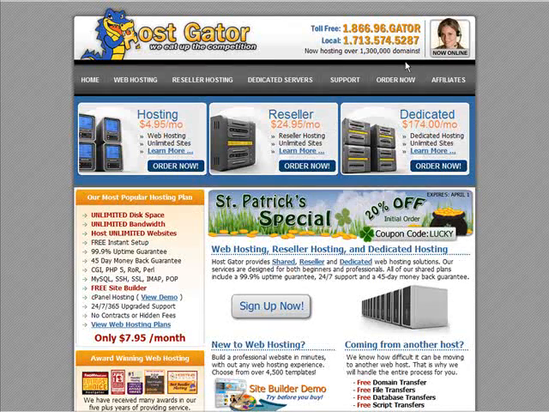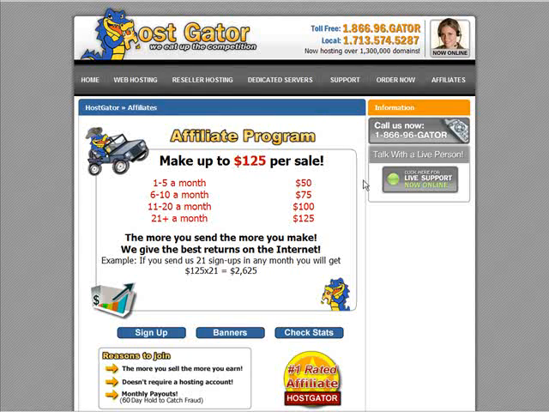Now, HostGator calls theirs an affiliate program. If you go to HostGator.com, you click on affiliates, and you go in here. They call it an affiliate program, but in my opinion, it is a cost per acquisition, because you're going to get paid $50 a month for each acquisition from 1 to 5. From 6 to 10, you're going to get 75. From 11 to 20, you're going to get 100, and from 21 plus a month, you're going to get 125. These people may be signing up for something for as little as $7. So this is more like a cost per acquisition program.